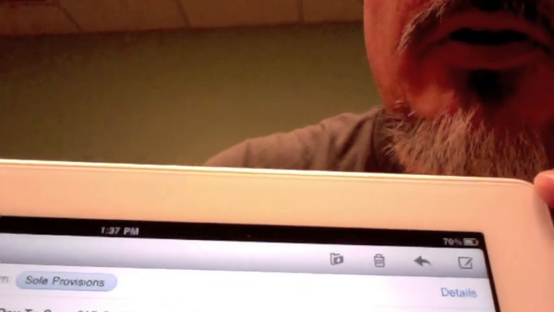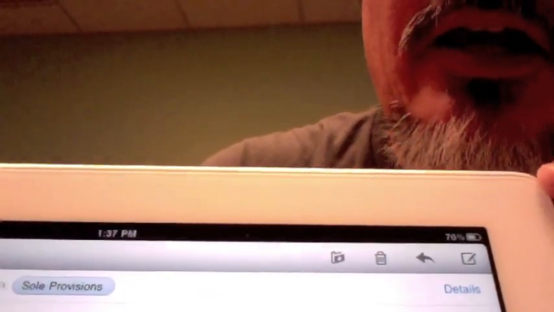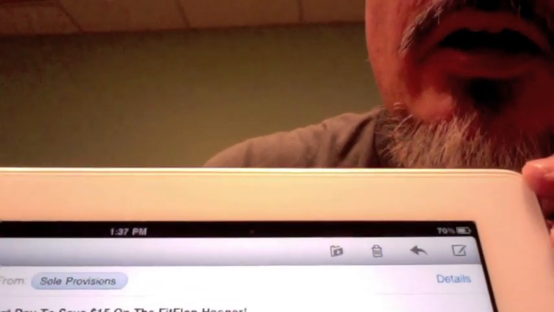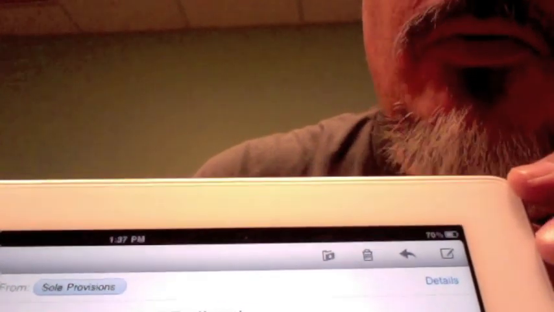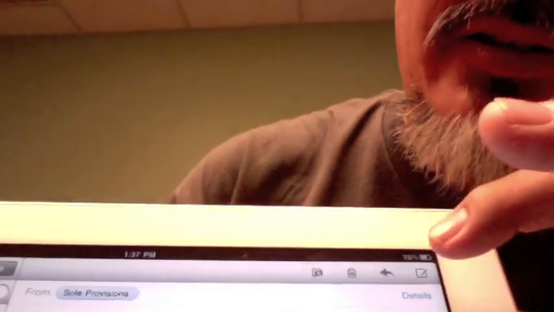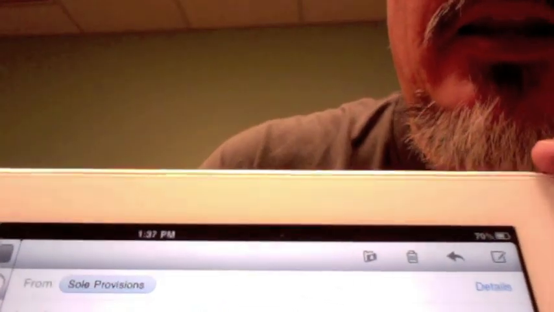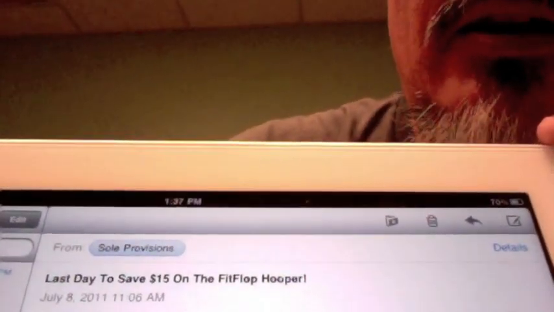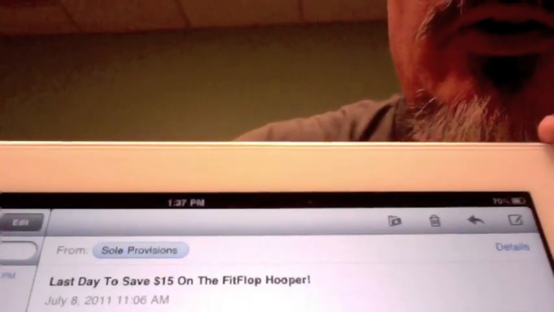Up here in the corner, you can see four little tiny icons. There's a square with a pencil. That's how I edit a new one. There is an arrow, and that's how I reply. And then next to it, a little trash can. And then next to it, a little file folder with a down arrow.